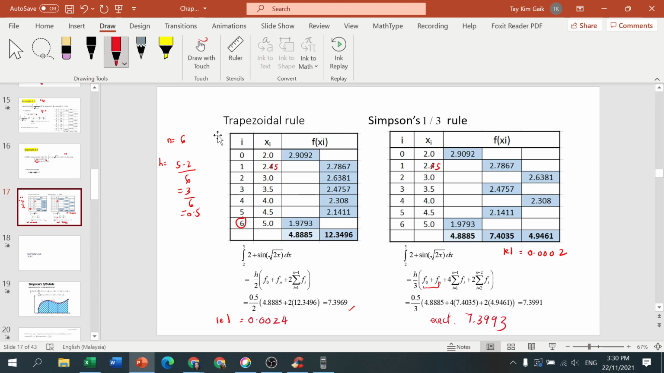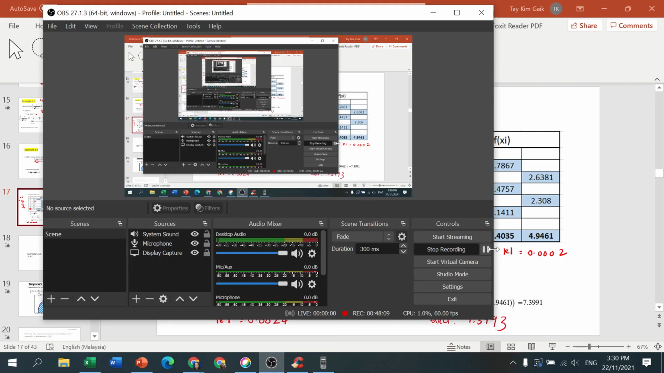To get a better understanding of the trapezoidal rule, you can watch back the YouTube video given yesterday. Do you have any questions that you want to ask?